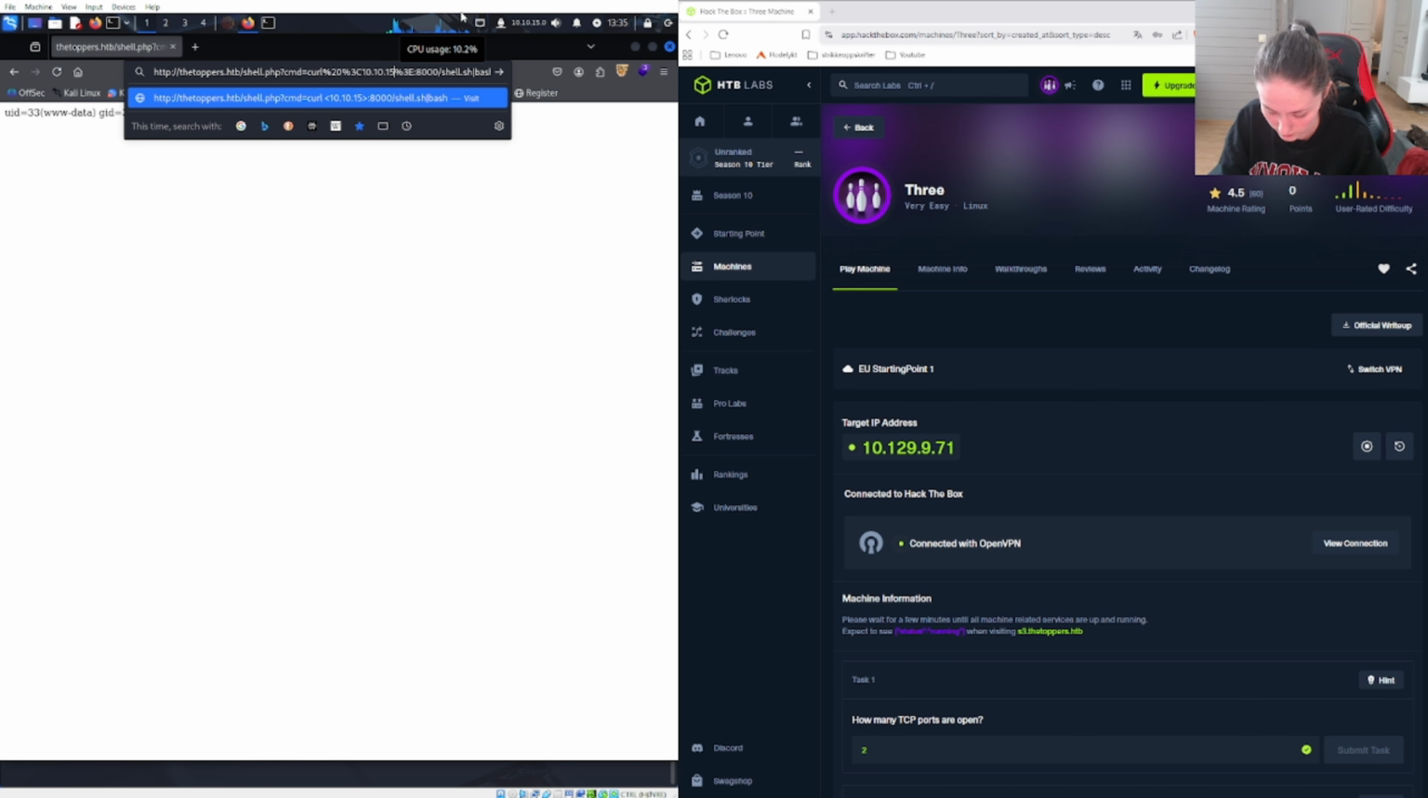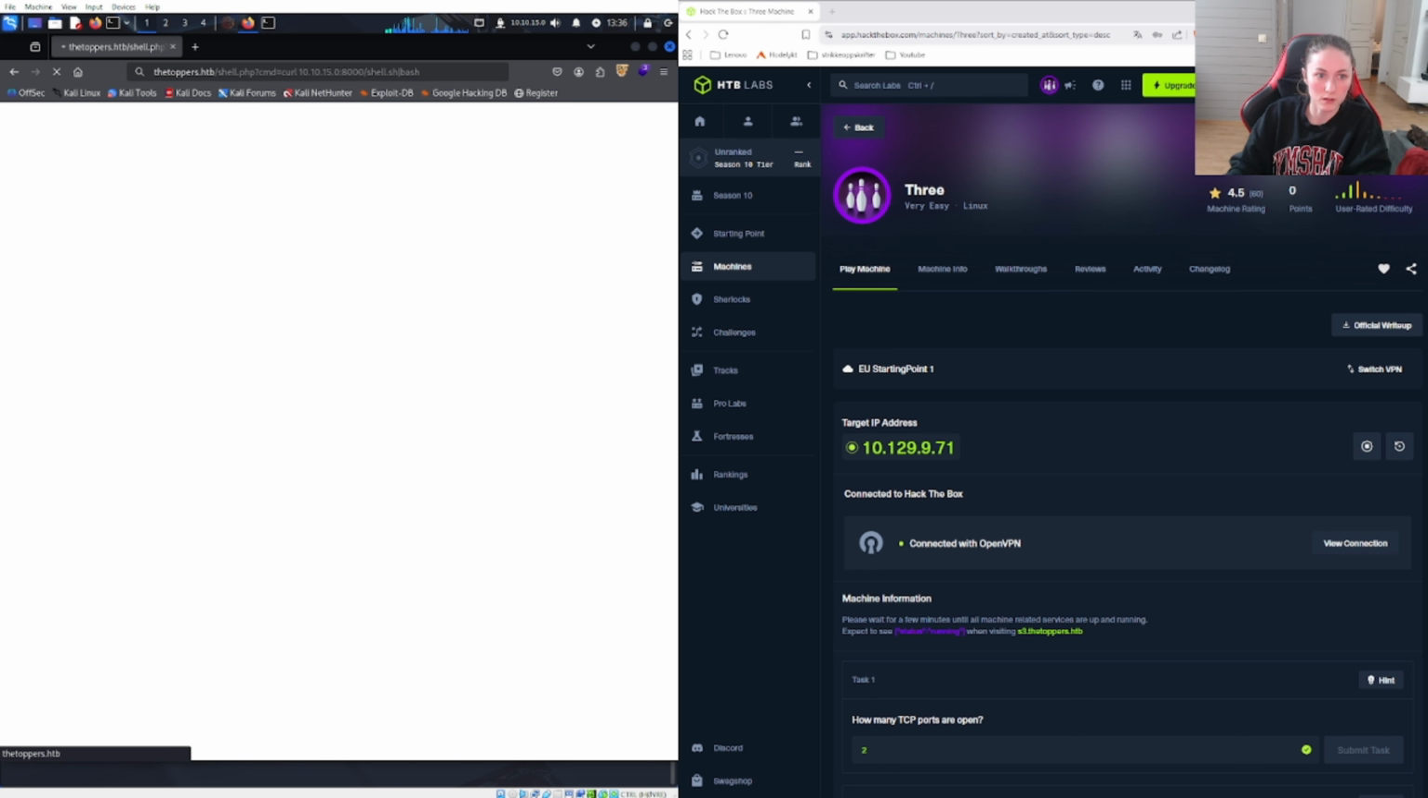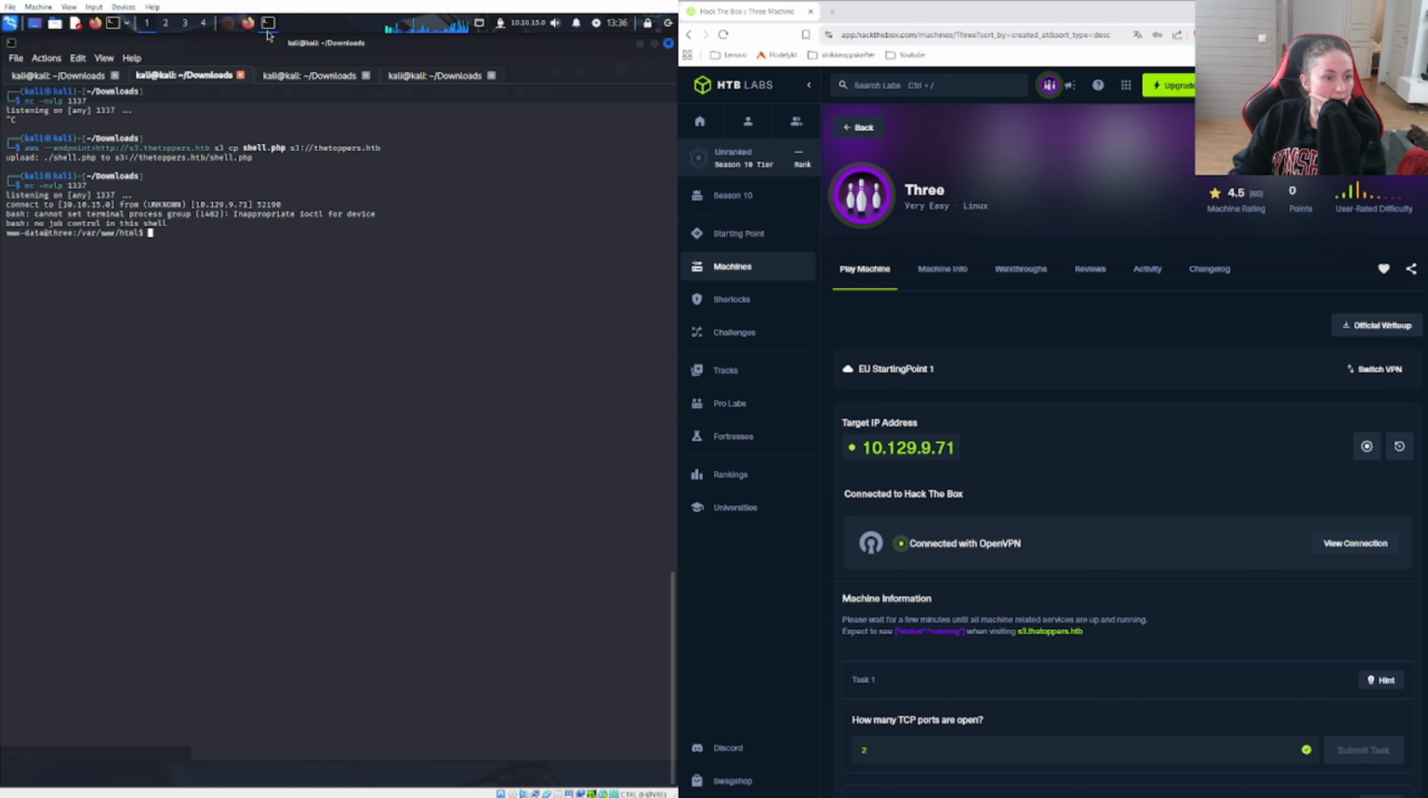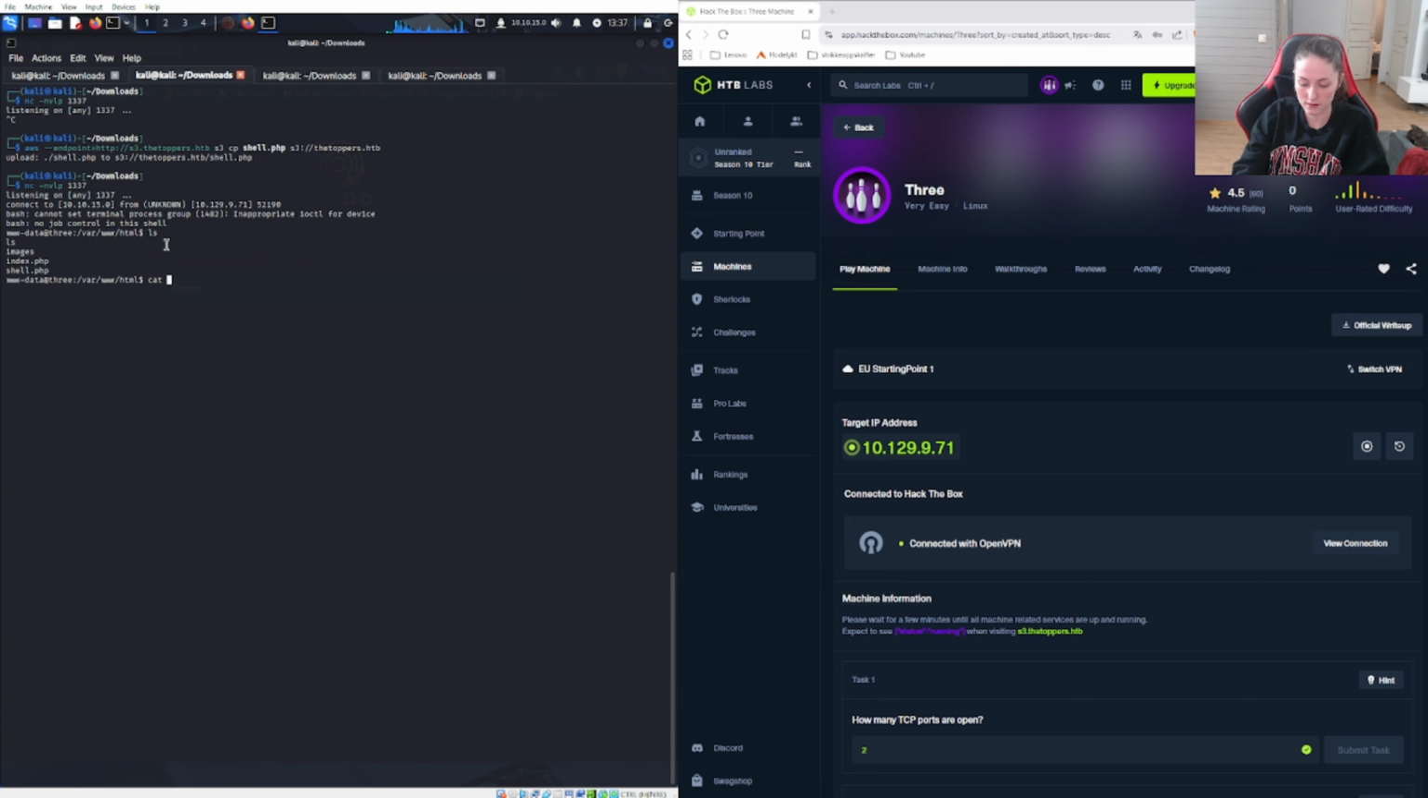10.10.15.0. Yeah, and here we see that it worked, and we can find our flag in /var/www/flag.txt. So if we do ls, I mean, you don't see it, but we just do cat /var/www/flag.txt, and here is our flag.